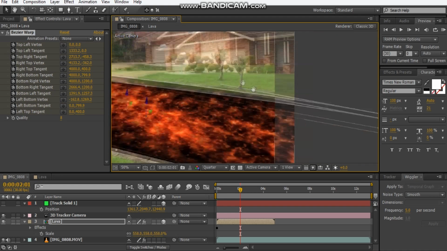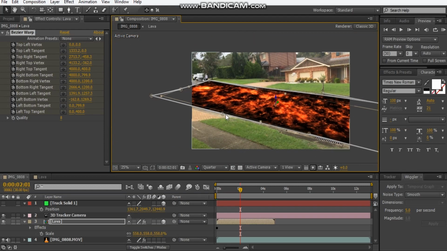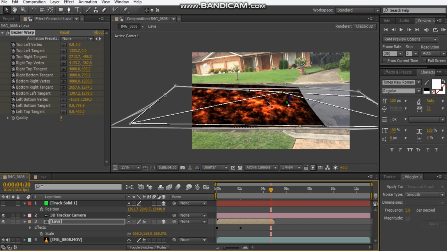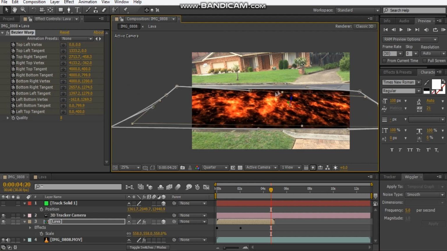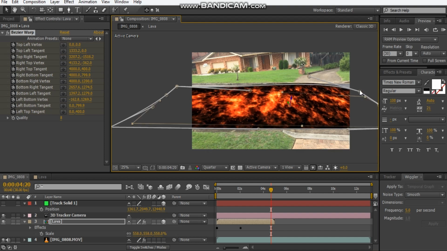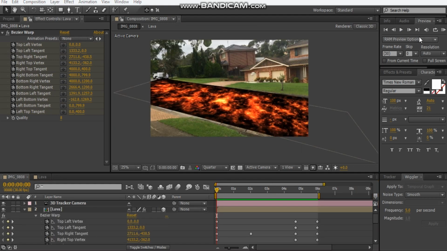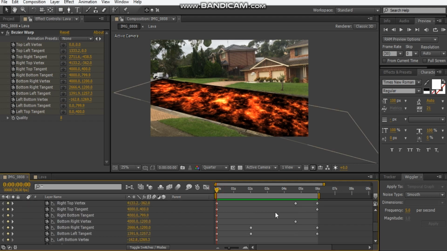Okay. And sometimes you have to move the position of the plane of our lava. So yeah, see, like this, you're gonna have to move the position. So I'm holding Shift to move it fast, and then just keep doing that until you're happy with it. Okay, so that took me a long time. So I have quite a few keyframes for the Bezier warp and the position, and this is what it looks like.